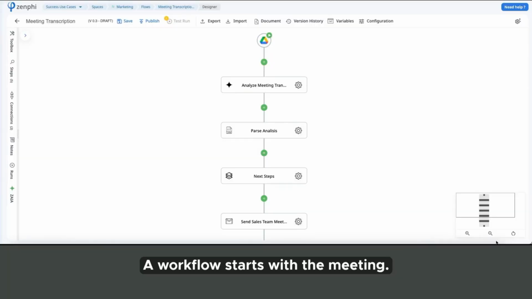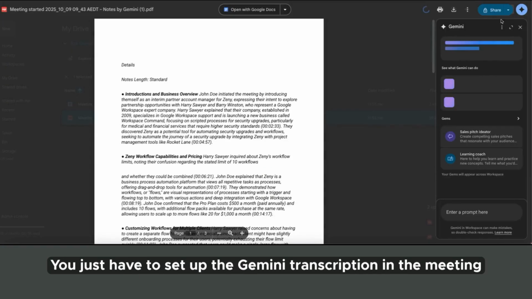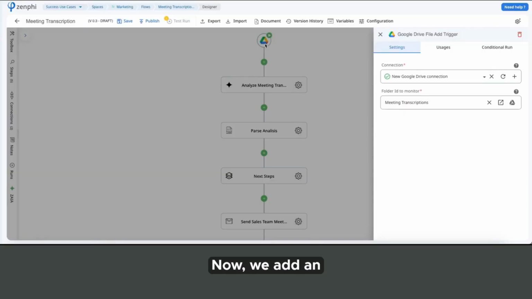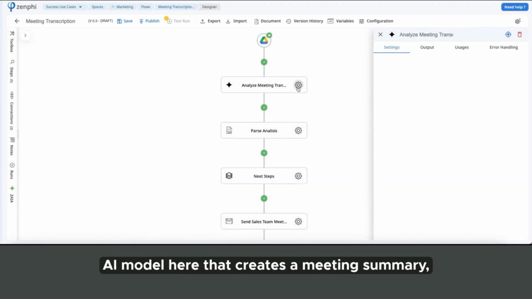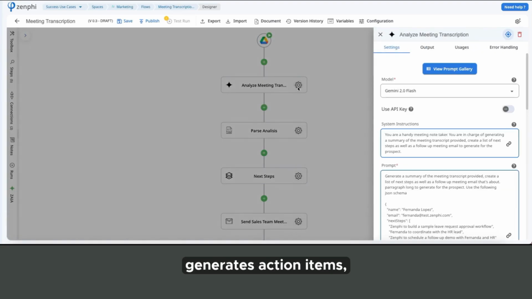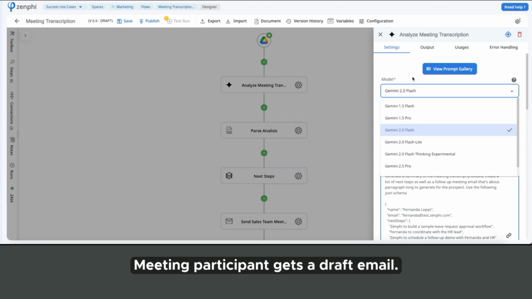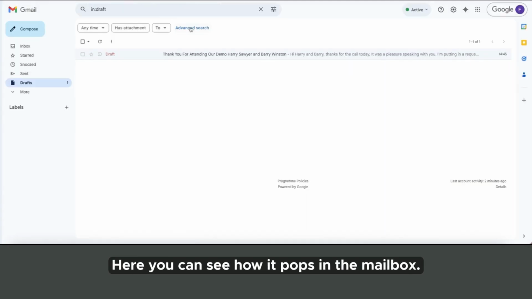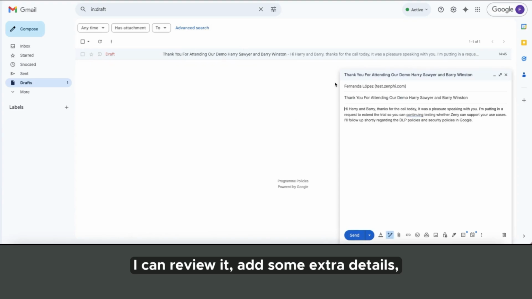The workflow starts with the meeting. You just have to set up the Gemini transcription in the meeting setup. You know, of course, how to do it. Now, we add an AI model here that creates a neat summary, generates action items, and drafts a follow-up email. The meeting participant gets a draft email. Here you can see how it pops in the mailbox. I can review it, add some extra details, and send it with just one click.